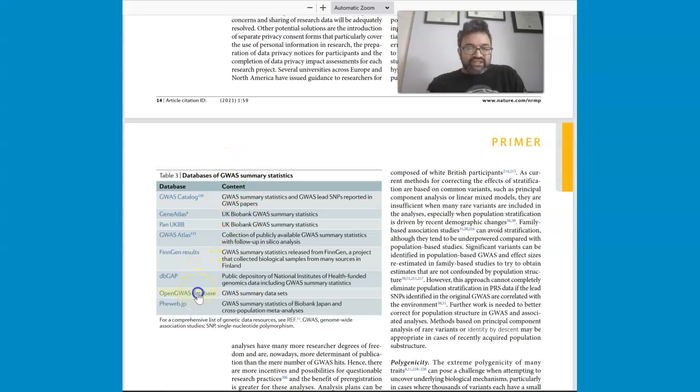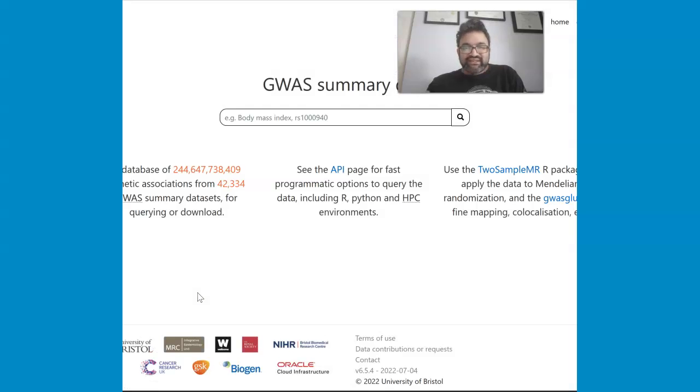OpenGWAS, again, the OpenGWAS database is a good place for exploring data sets. This is a place where there's a lot of data sets available. 42,334 GWAS summary data sets are available. So if you want to take a look at fine mapping and colocalization, then you can use GWAS glue for that.